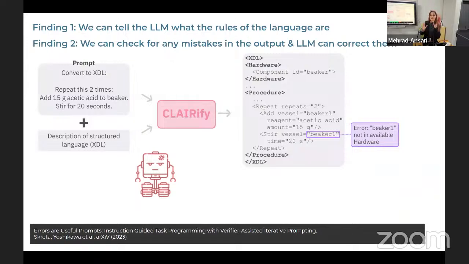So the first thing that we realized was that if we tell it the rules of this domain-specific language, if we guide it through all of the actions that it can take and the grammar of the language, it can start to generate something that looks more reasonable and looks closer to what KDL actually looks like. So that was really great. We were really excited about that. But there were still some issues.